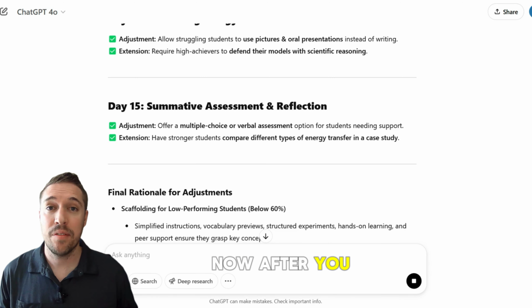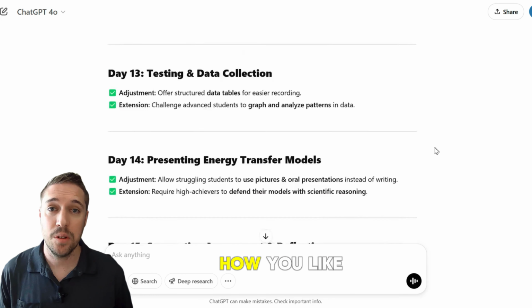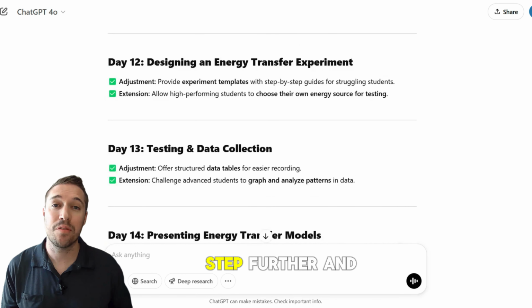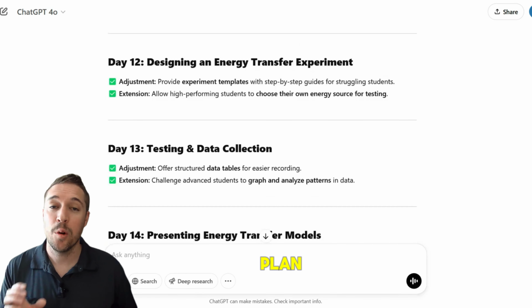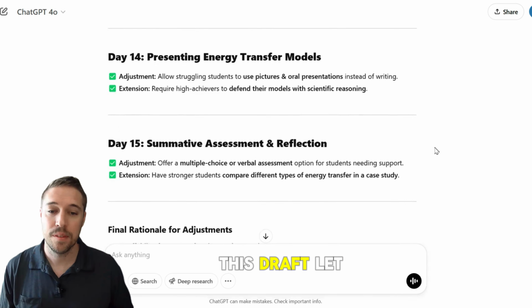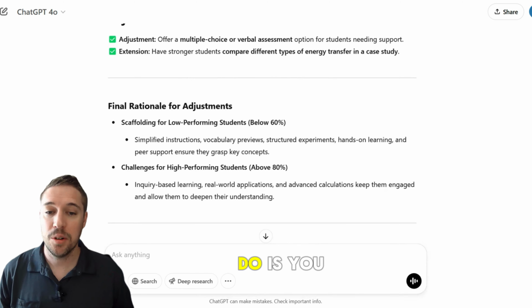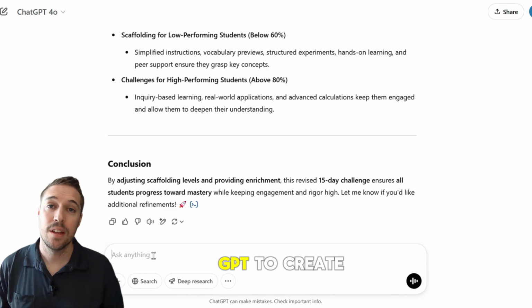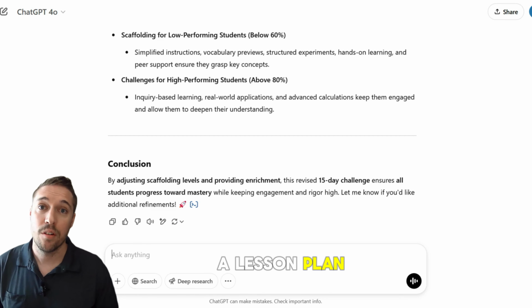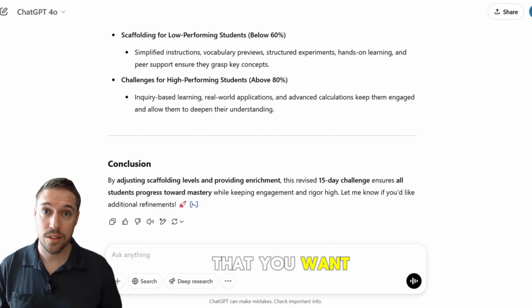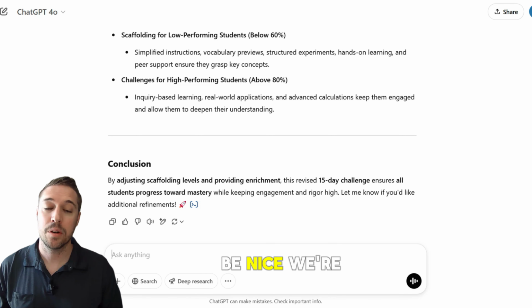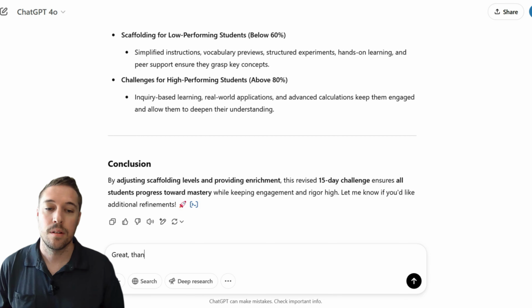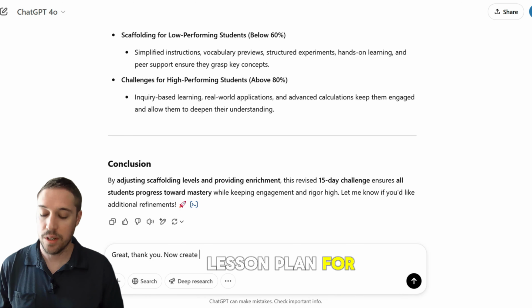Now, after you have edited this and got your instructional plan how you like it, you can take it one step further and create a lesson plan right here in this draft. Let me show you how. What you're going to do is simply tell ChatGPT to create a lesson plan for whatever day you want. So we're going to be nice. We're going to tell it, great, thank you. Now create a lesson plan for day one.